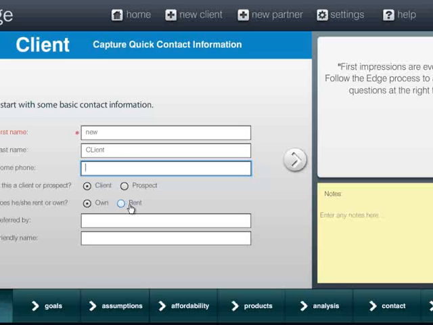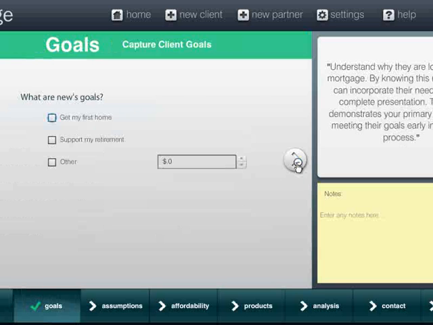Now, very important, when you're doing a rent versus own, you've got to make sure and check rent right here. If you don't check rent, it's not going to ask you for the rent. It's going to assume they have a current mortgage or they're just looking to purchase a new house independent of their current mortgage. So make sure you do fill out the rent part here. Got to check that. When you hit the next page, check the box to get your first home.